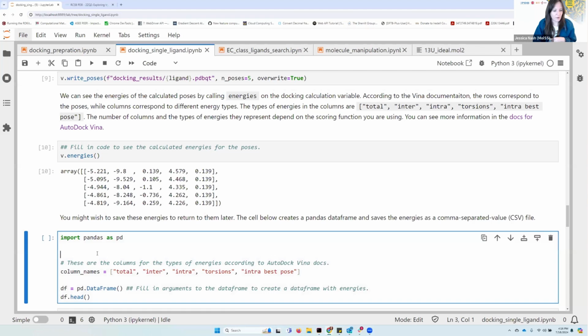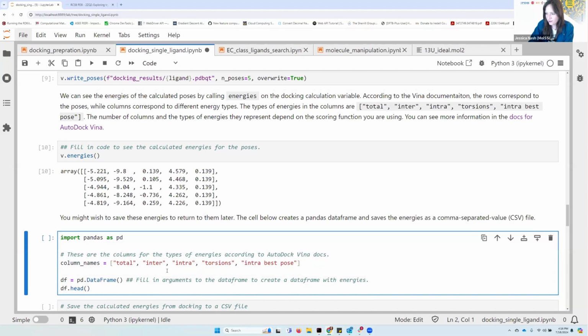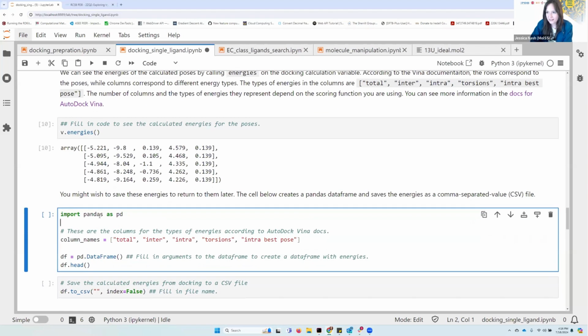So if we want to save these energies and return to them later, I'm going to use pandas for that. Pandas is another library that we covered in a previous workshop that's good for working with tabular data or CSV files. And since I did that docking calculation, and especially since it took me so long to do it, I want to save those energies in a file. So I'm going to import pandas here. I'm giving it the energy names. And if you are curious how I knew what those energies corresponded to, I read the documentation for the software. That's how I know what the different terms are.